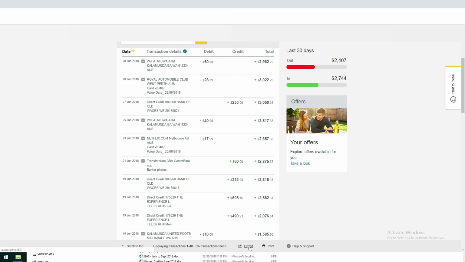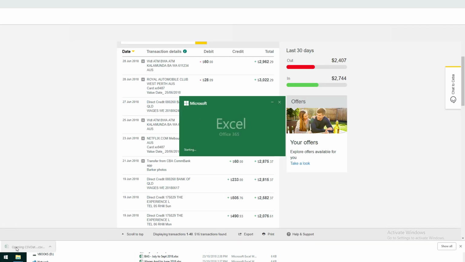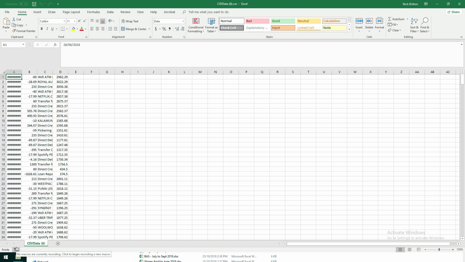Then we're going to export it to a spreadsheet. Commonwealth has an export button at the bottom of the screen. I'm going to export those transactions. It's downloaded and I'm going to open it in Excel. Don't worry if you don't have Excel. You can just log into Google Sheets, which is free. You can access it through your web browser, and then you can open that file you've just downloaded and do exactly what I'm about to do in Excel, only in Google Sheets. And as I said, it's completely free.